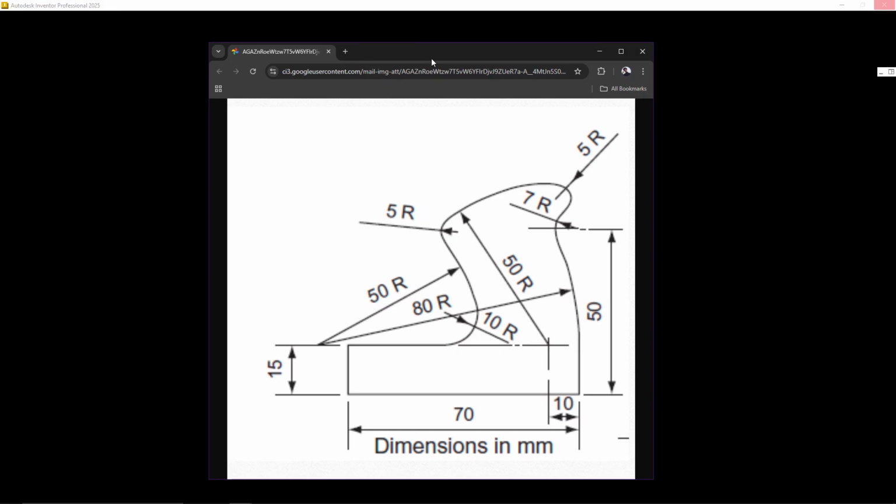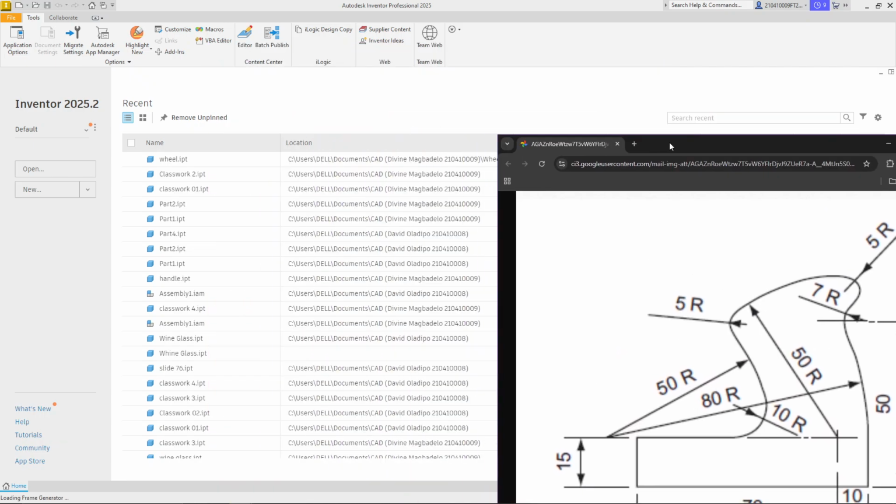Oh wow, why is my screen black? Hopefully I can keep this under 5 minutes. I just hope my system cooperates with me. New file, come on.